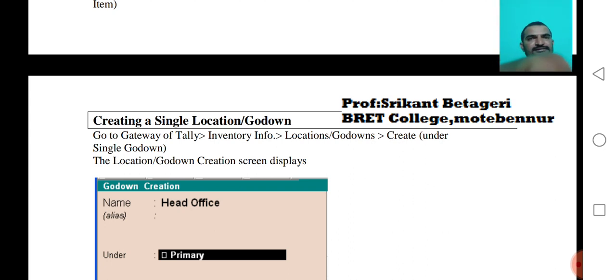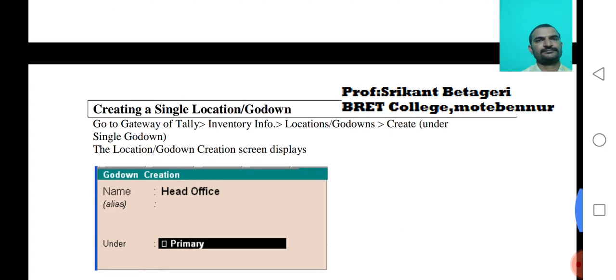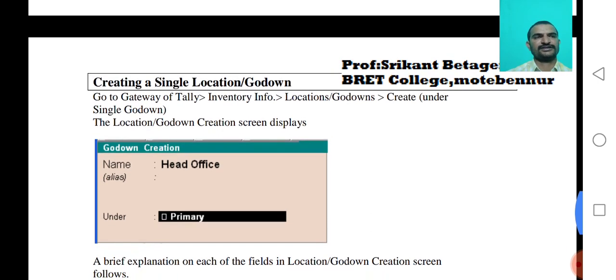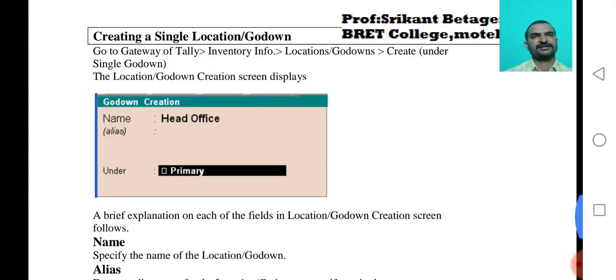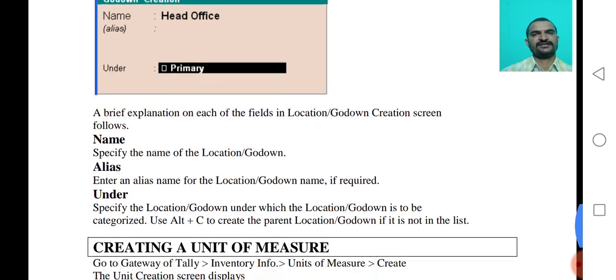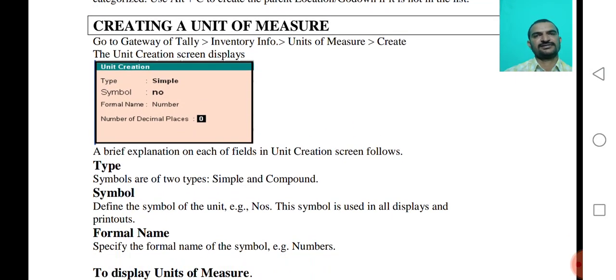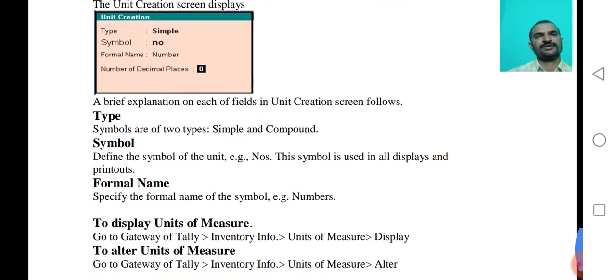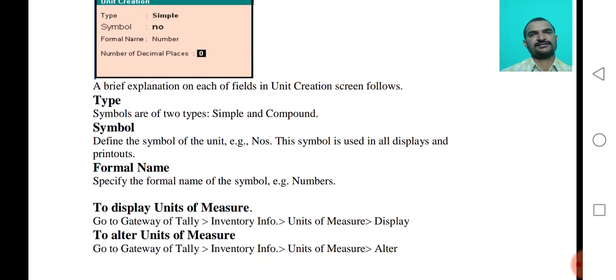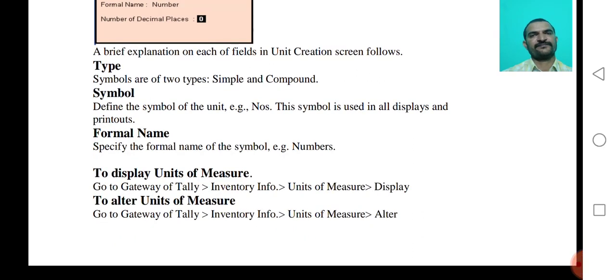In order to create a location or godown, go to the Gateway of Tally, inventory info, locations, godown, specify the fields and accept. In order to create a unit of measure, there are two types, simple and compound unit of measure. Specify the symbol, formal name and accept. To display and alter, go to the Gateway of Tally, inventory info, units of measure, display or alter. So this is the procedure you should write in the examinations.